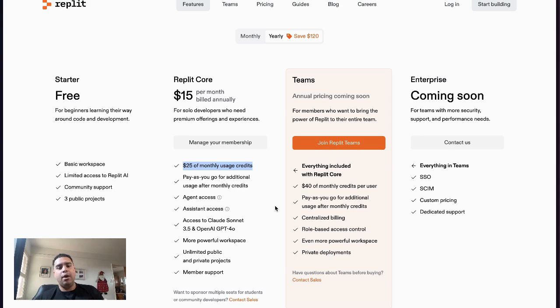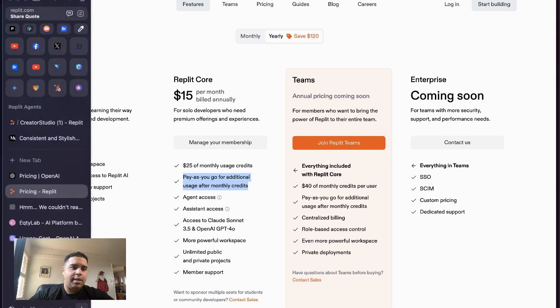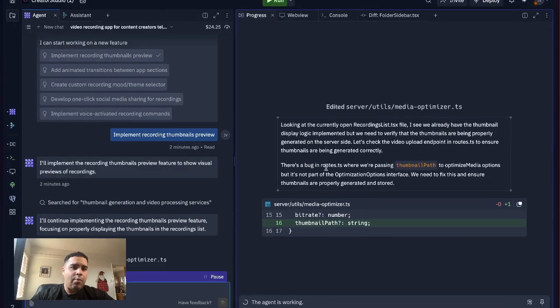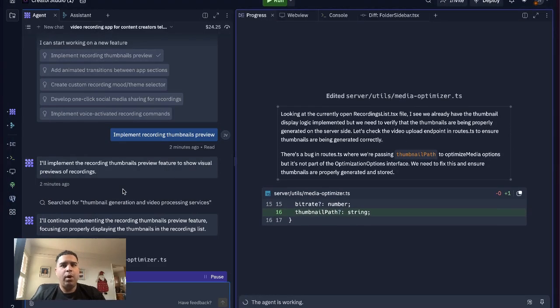Now, any overage will come out of your credit card. You will get billed for that, as is mentioned here on the next one. Now, with that being said, this is a powerful agent, and I would say it's unfair to compare with Lovable or most other AI tools, because Replit Agent is able to think by itself.